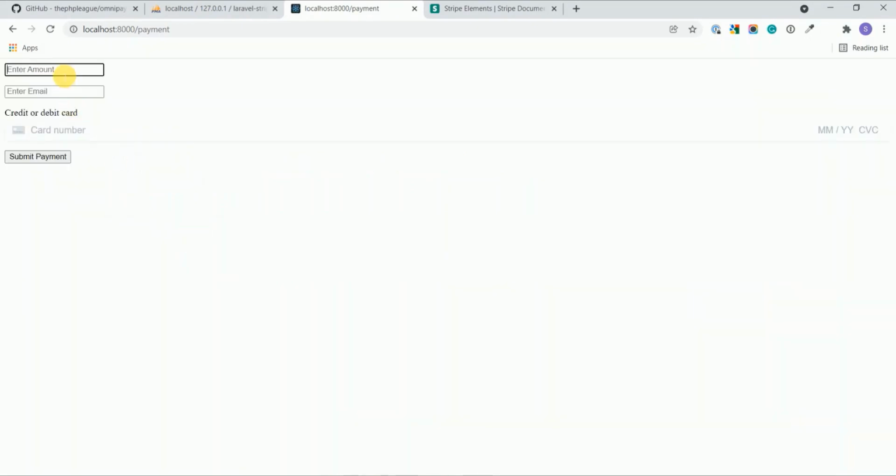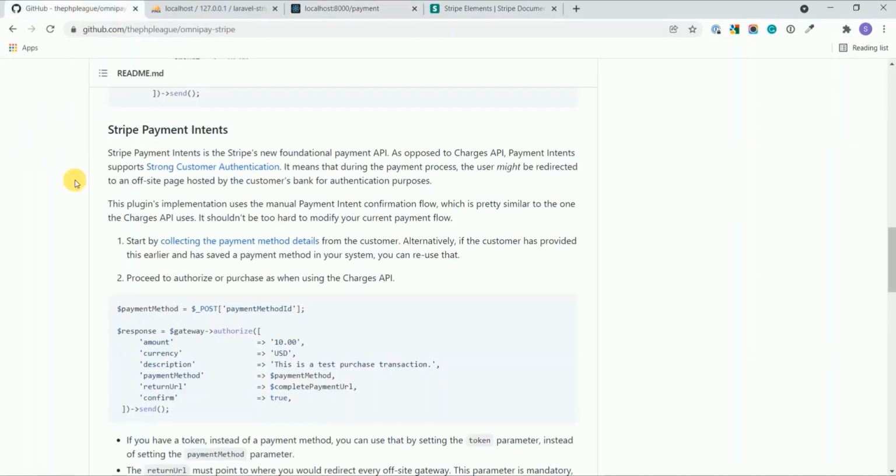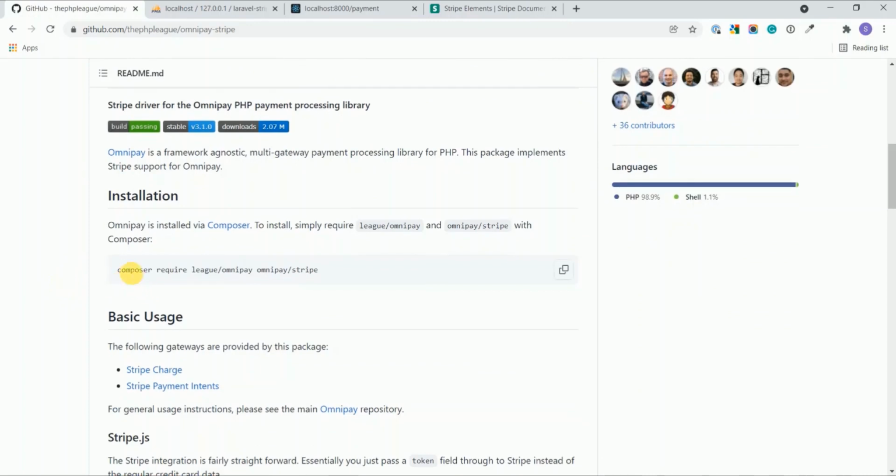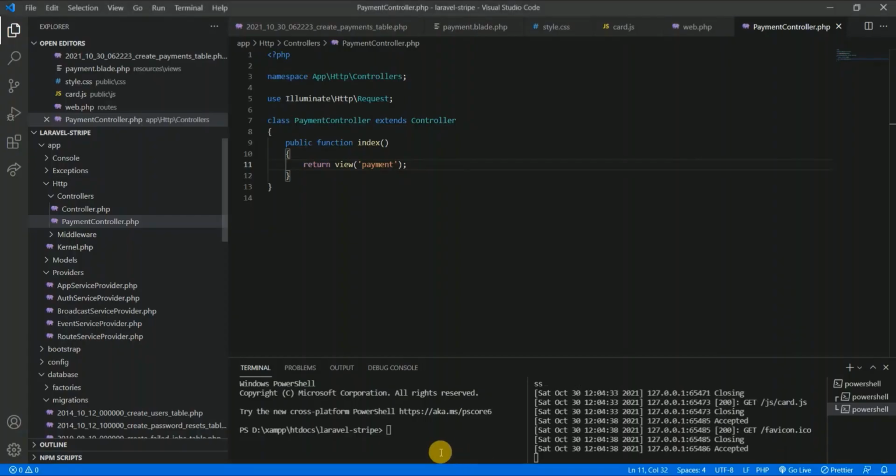Now these are the two fields which we created, and these form fields are generated on the Stripe end. Fine. Now next thing is integrating the Omnipay library. So here in this documentation, first we need to install this package using this composer command. So copy the command and paste it here.